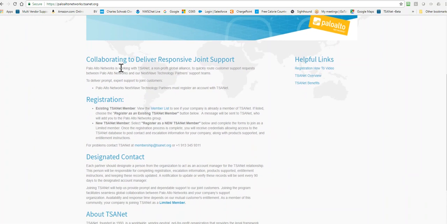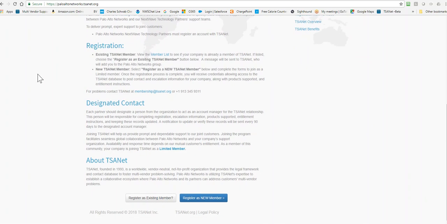As I scroll down the landing page here, you'll notice when I get to the bottom of the page, there are two links. One is to register as an existing member, and the other is to register as a new member. If you're not sure if you're a member or not, I invite you to go to TSANet.org and click on the Members tab. If you come up there, regardless of your membership level, you're going to want to join as an existing member. And you can contact membership at TSANet.org, or you can click on this link down here, and that will also trigger an email off to us.